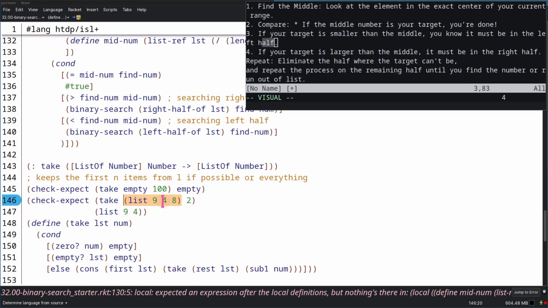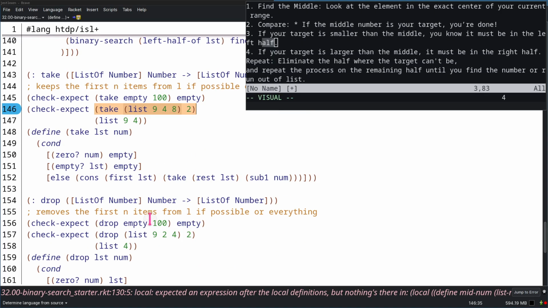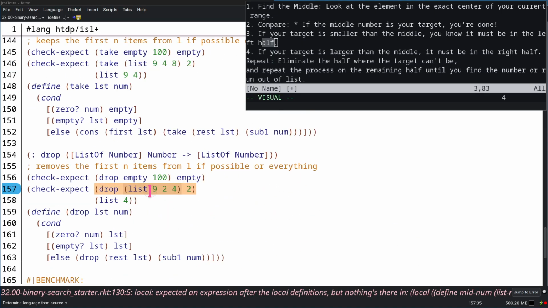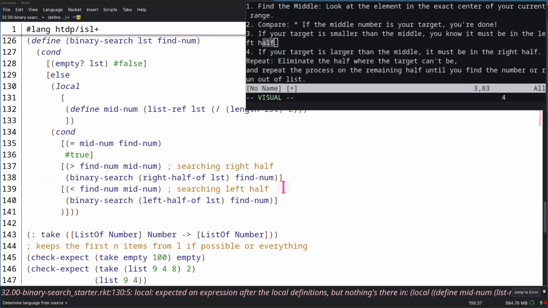So given the list 9, 4, 8, if we take 2, then 1, 2, we're going to exclude this 8. So this is going to get the left half, and then drop is going to get the right half. Given the list 9, 2, and 4, if we drop 2, then we're going to drop 9 and 2, and we're left with the list 4. And if we drop 100 from empty, it's just going to give us empty. So that's what we're going to need here.